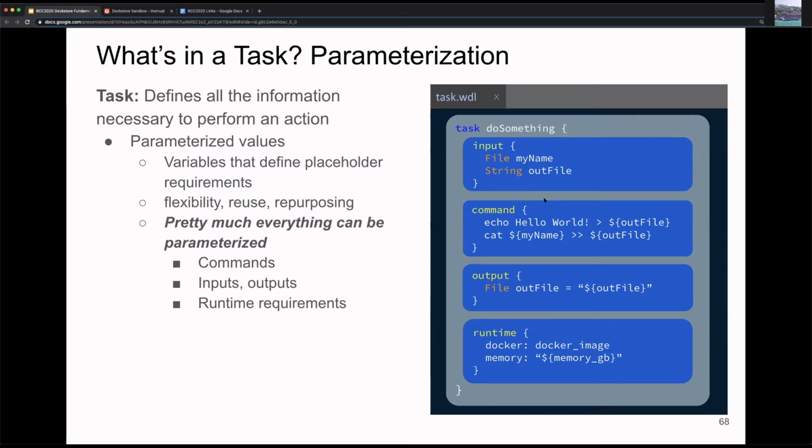So pretty much everything can be parameterized, but is this always a best practice? Sometimes you might actually want to hard code parameters or hard code values into your descriptor rather than keeping them as a variable to fill in from the JSON later. That might be a case.